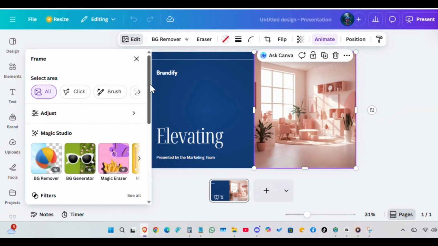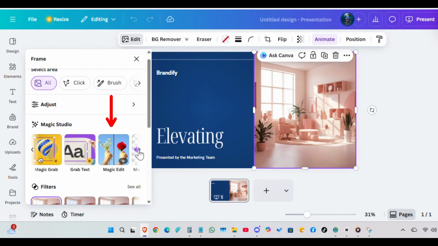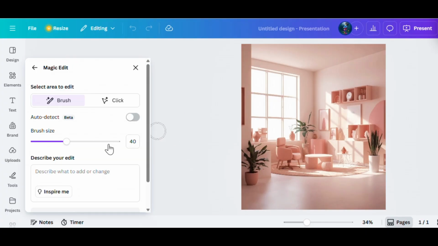First, select the image you want to edit in your design. Click Edit Photo in the toolbar. Find and select Magic Edit from the menu. Use the brush tool to highlight the specific area you want to change. Be precise with your selection. You can adjust the brush size for better control.